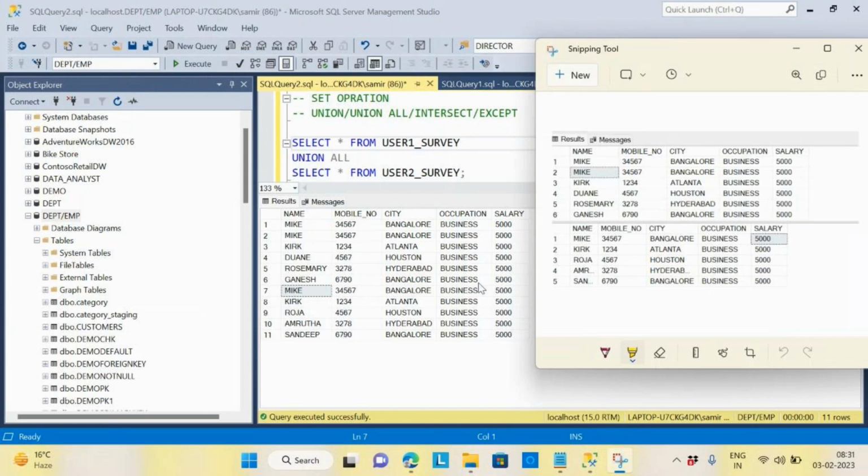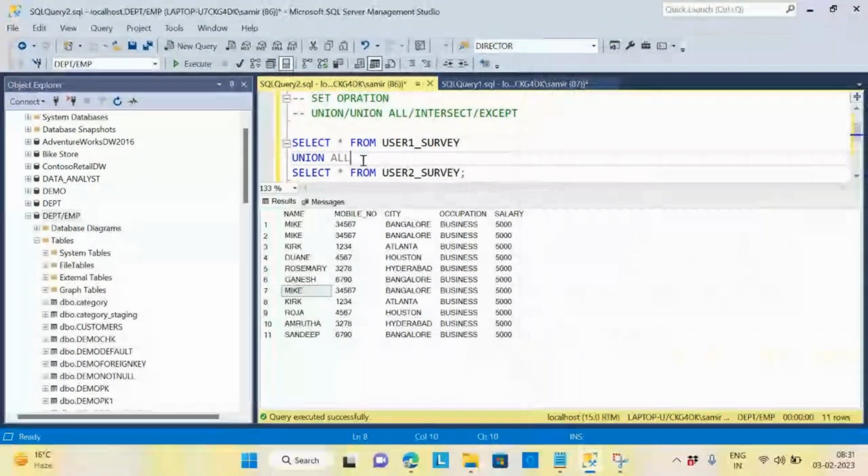So the difference between union and union all is that union will not consider the duplicates, whereas union all will consider the duplicates as well. If you want all the records, I will use union all. And if I don't want the duplicates, then I will use union. Got it? Okay. So now another concept. Instead of union all, I just say intersect.